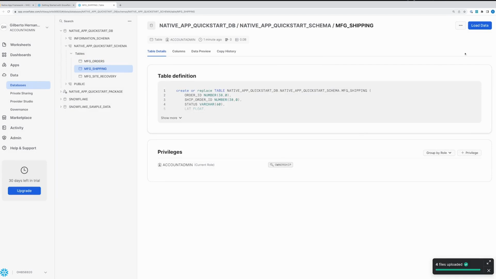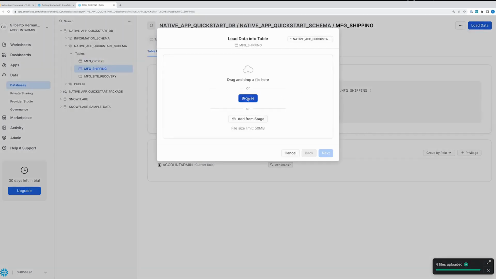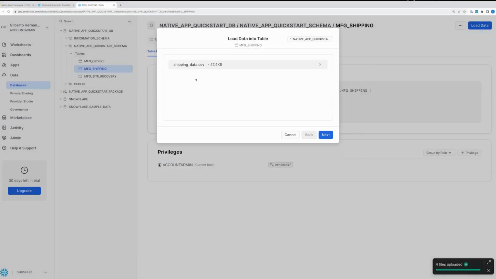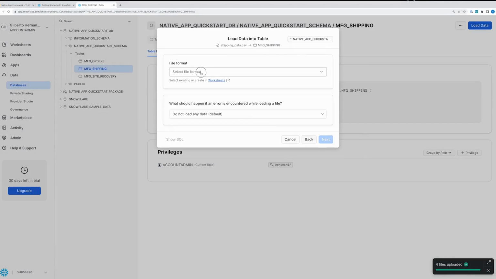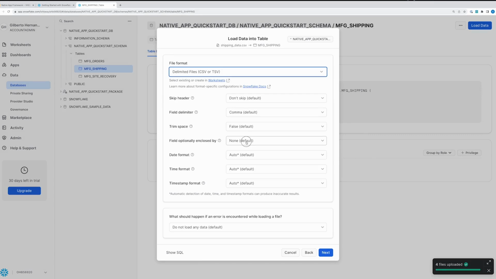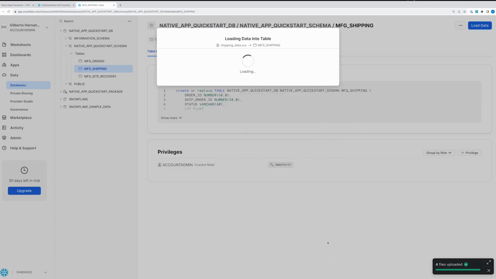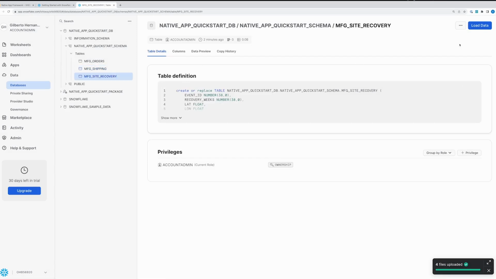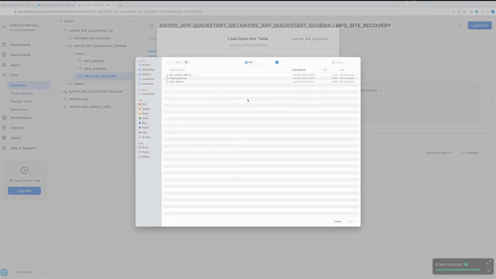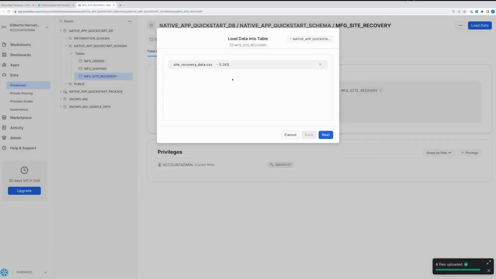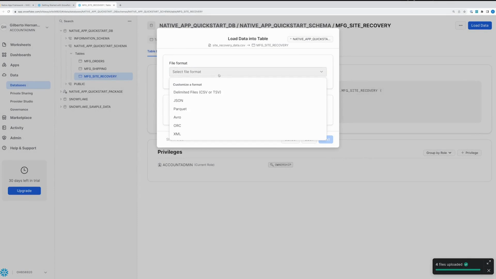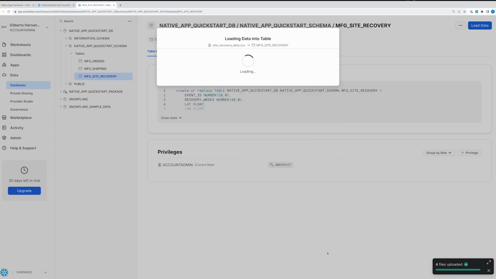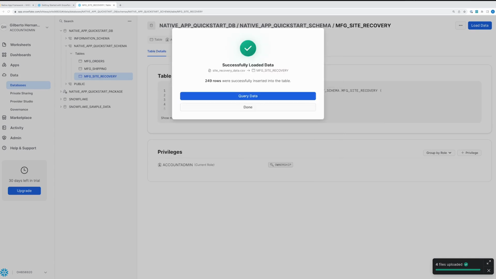I'm going to do the exact same thing for these 2 other tables. And I can move a little faster here now that you've seen the flow. So shipping data, I'll hit next. We know it's a CSV. Set this field here, double quotes. Done. And then I will do that one more time for the site recovery data. So site recovery data CSV, next, file format CSV, and then one more field to set here, double quotes, next. And now it's done.